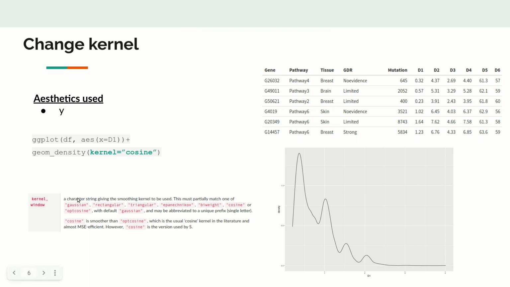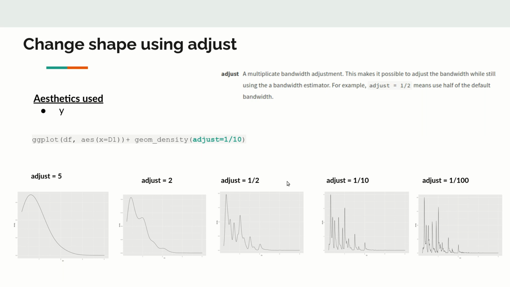be tried out. We just need to pass kernel equal to Gaussian, rectangular, triangular, biweight, cosine, and optcosine. That way we can try different kernels to see, and changing the kernel will change the shape of the distribution. Okay, so now another parameter is the adjust parameter.